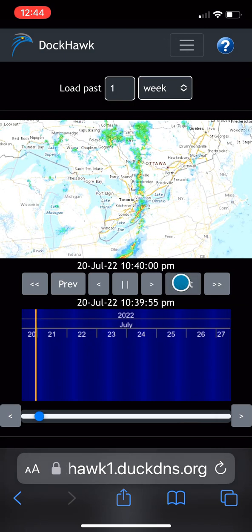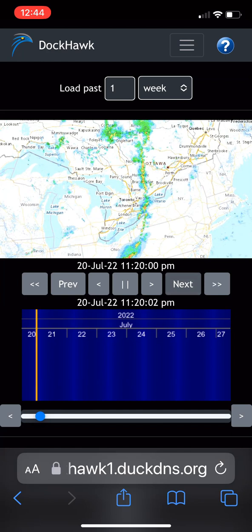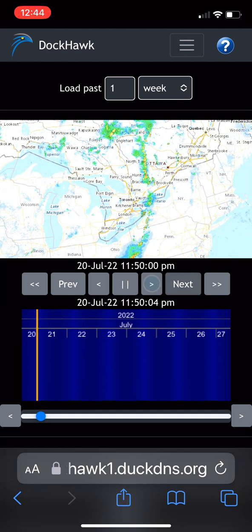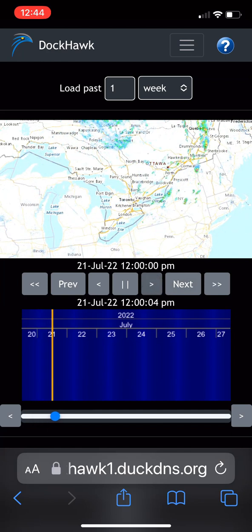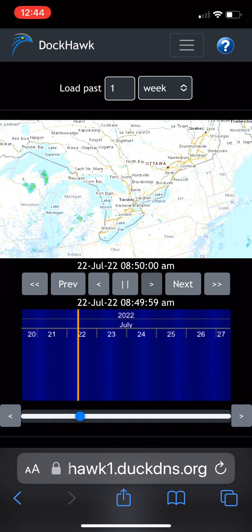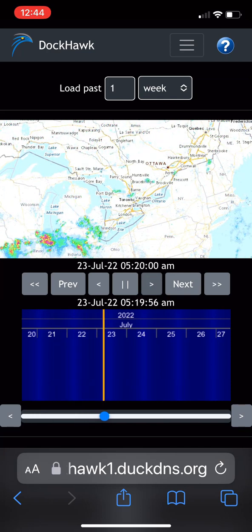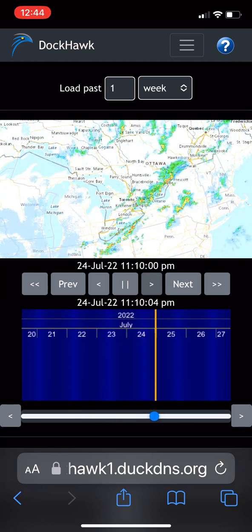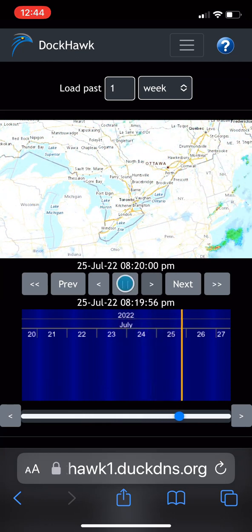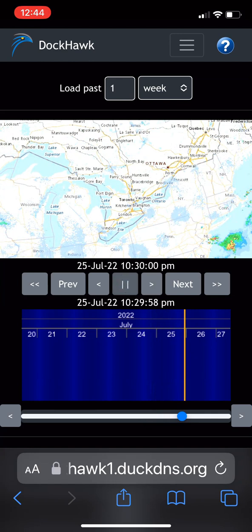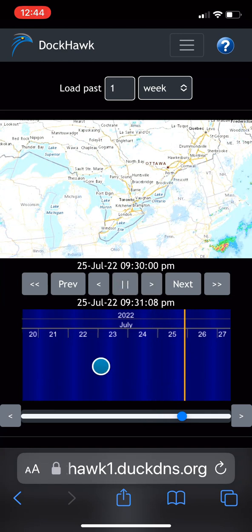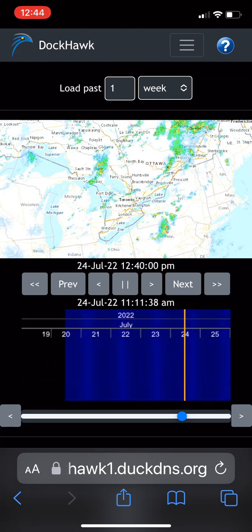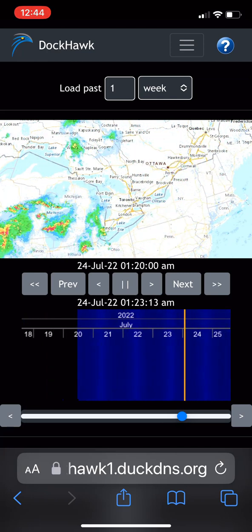By clicking next screen, you can move one at a time, but you can also click on the animation button and it'll show a full week's animation of the weather. So you get a good sense of storms coming in. And when you're done with this, you can click on the pause button. Now, the next thing you can do is grab this area and drag it back and forth so you can look at storms coming and going over time.